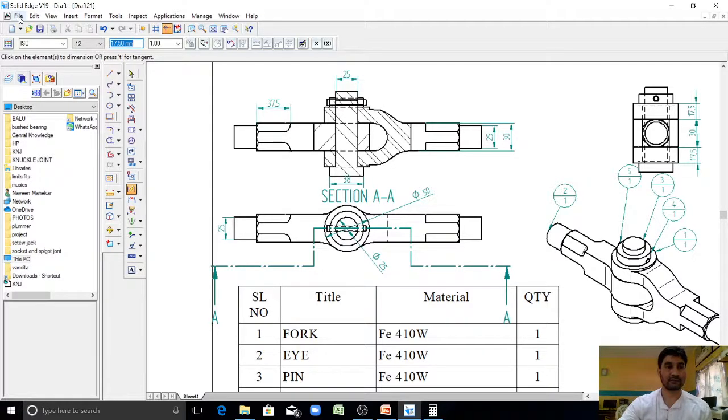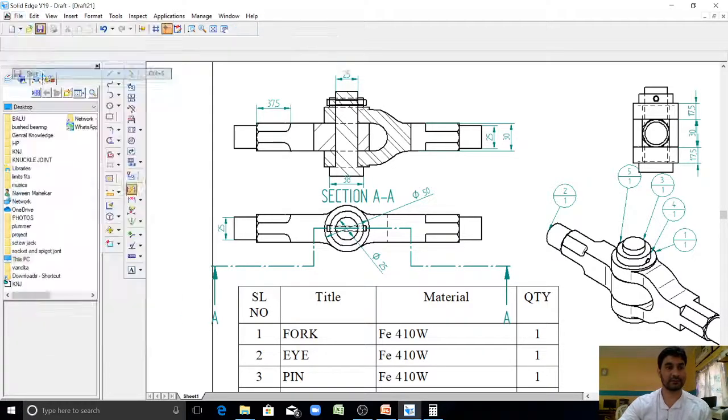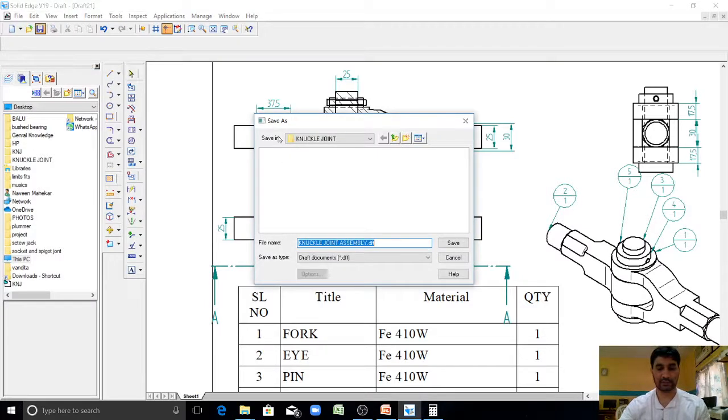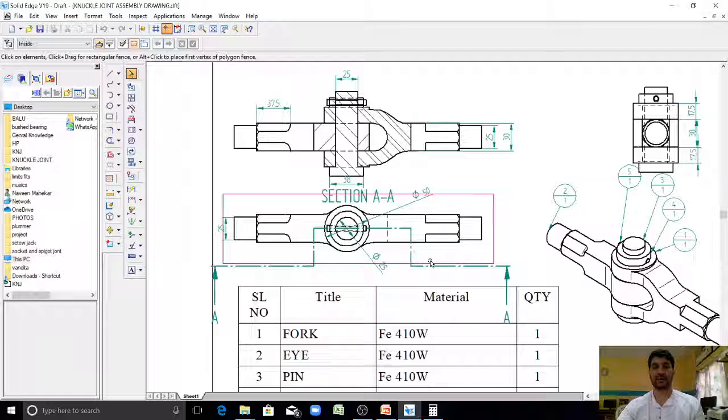Click on save it. Save. So this finishes this model.